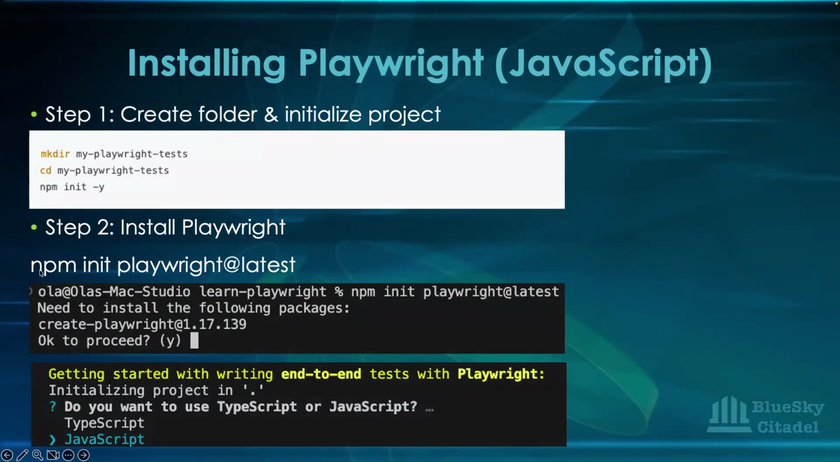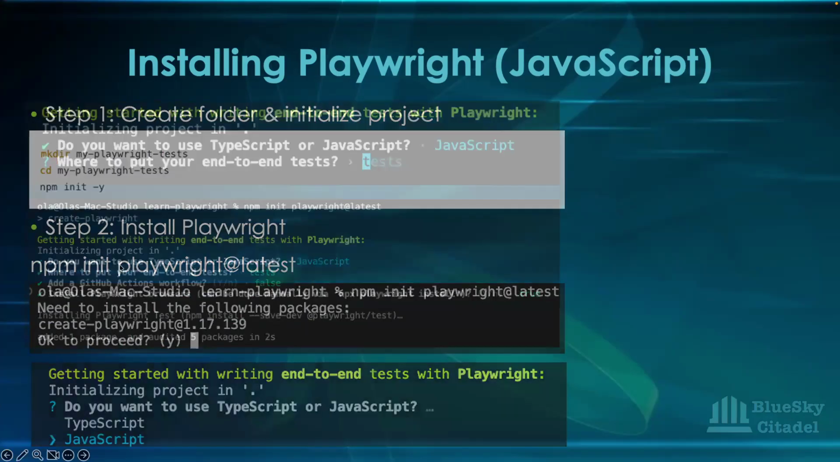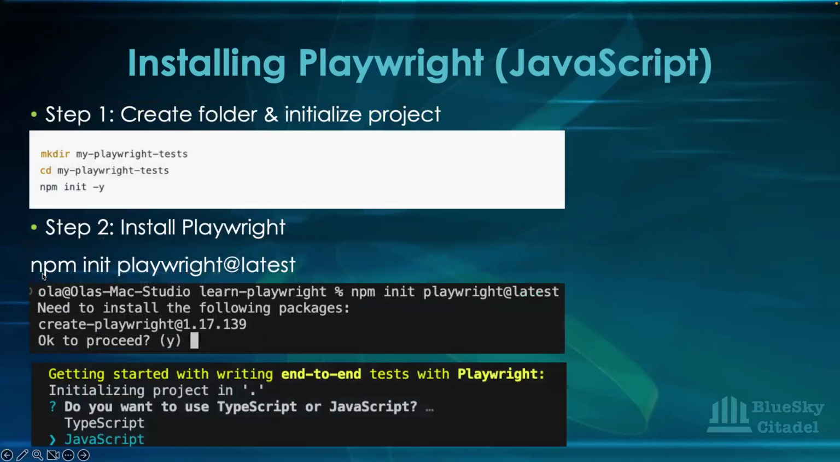And the second step is you're going to install Playwright. It's just this simple command you're going to be using to install Playwright: npm init playwright@latest. Then it asks if you want to install these packages. You click on yes. Then you see "Get started with writing end-to-end tests with Playwright."